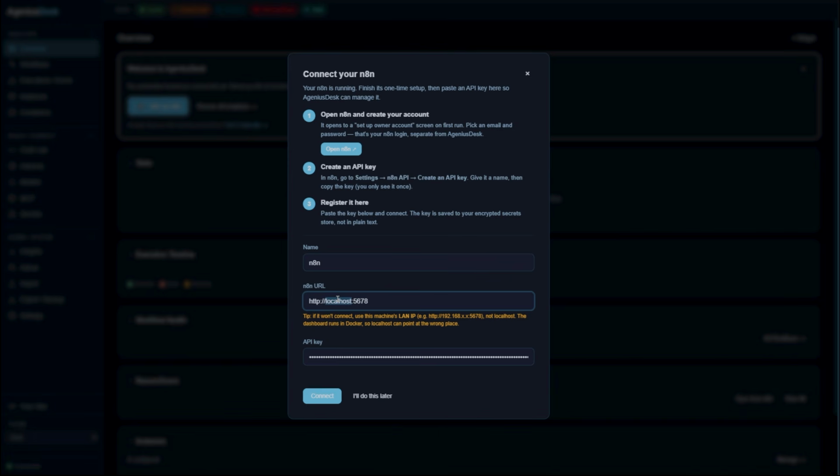Now, one thing to note, if you're running this in Docker, you're going to want to use your local LAN IP address. If you don't know how to find that, you can go into terminal and type ipconfig /all on Windows. If you're on Mac, it's ifconfig. So mine is 10.10.0.15, and this is the port that it listens on, and we're going to connect.